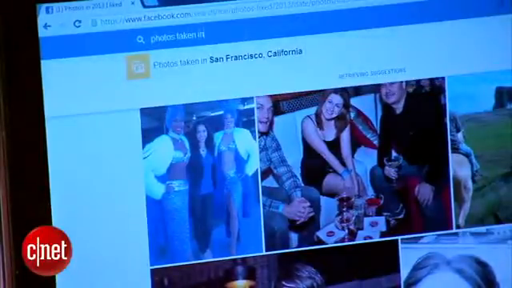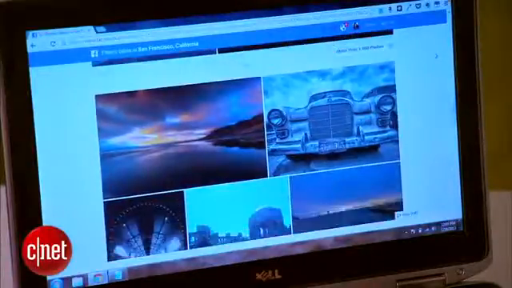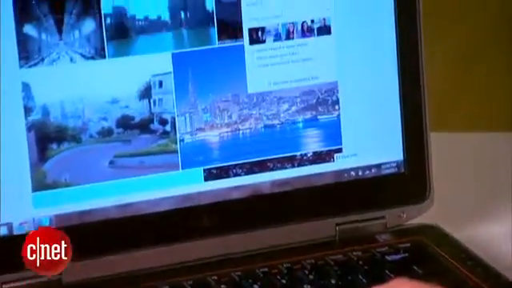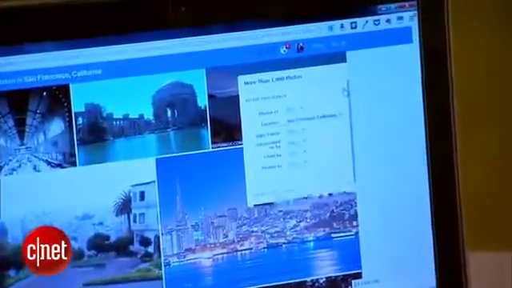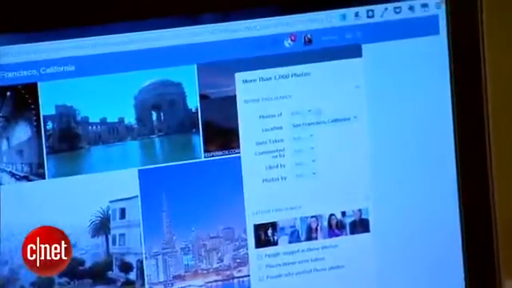But you can also search public Facebook content. So for example, I can search photos taken in San Francisco, California. And any photo that was shared publicly and shot in San Francisco will show up. Now, if you click on the module on the right, you can further refine that search by defining photos of people, the date the photo was taken, and so on.